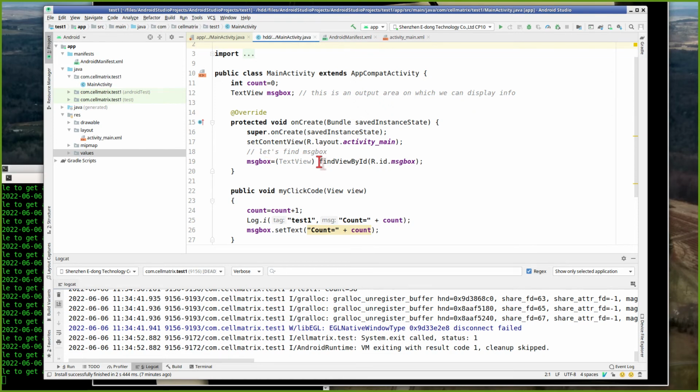So this is not exactly how it works, but you can think of it like this. findViewById might be a method that's declared to return something of type object. And I want to make sure that this object is treated as a text view, so that I can assign it to message box, which is also a text view. Well, it's claiming that text view is redundant, but so I could remove that.